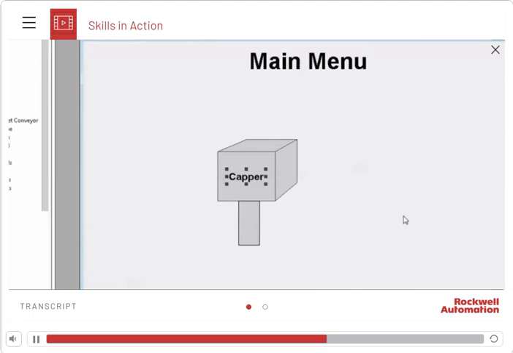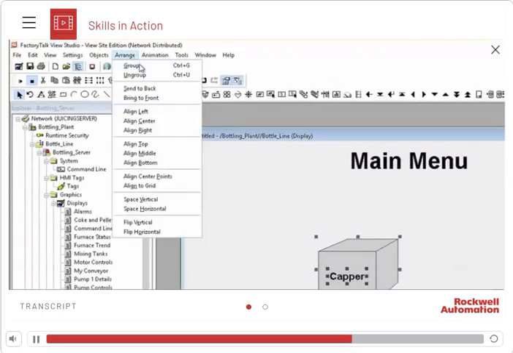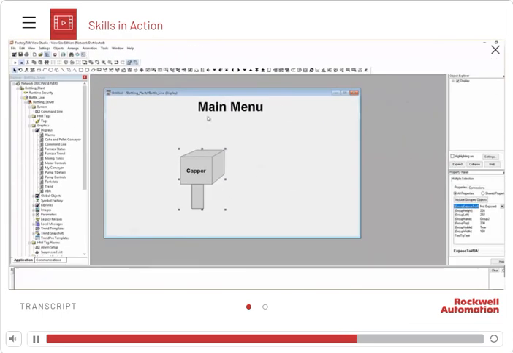Let's group the basic objects that were added. Drag your cursor so that the 3D rectangle, long rectangle base, and Capper text are selected. From the Arrange menu, select Group. Now, let's close and save the graphic display.